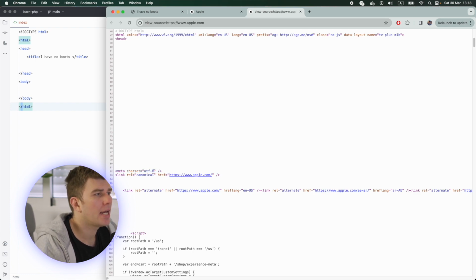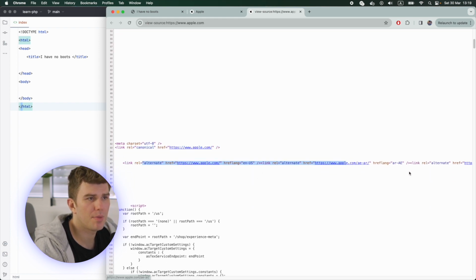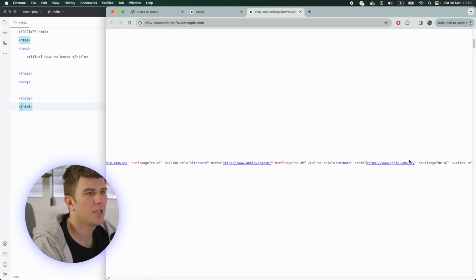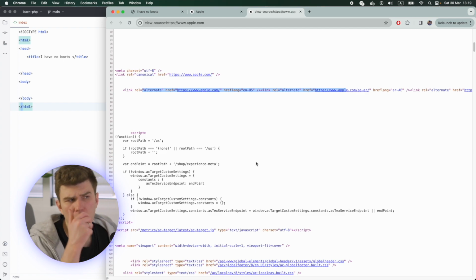So it's complete. And meta tags are used to add extra information to your page that is not visible. It's just for browsers and some other tools. Then this link tag, which I'm not going to explain for now, and also many link tags actually here. So it's for SEO stuff.